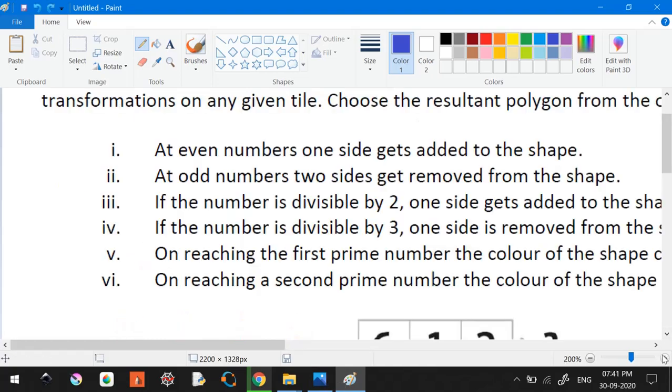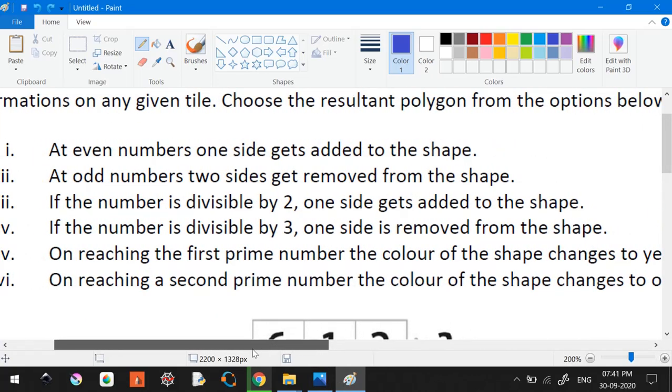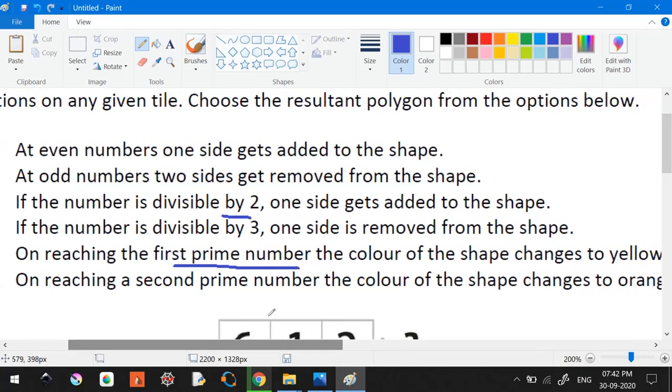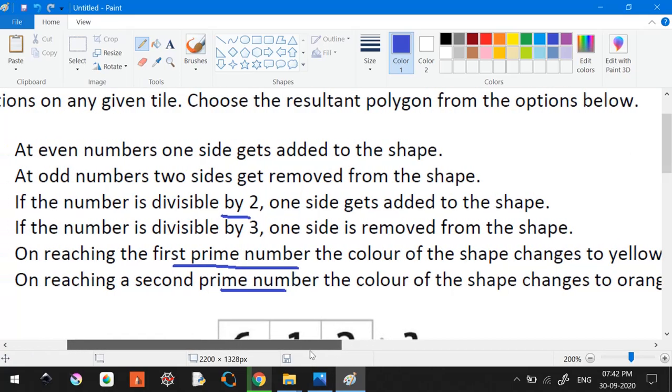So let me zoom in and read the rules they have given. At even numbers, one side gets added to the shape, okay. At odd numbers, two sides get removed, okay. If the number is divisible by 2, one side gets added to the shape, okay. If the number is divisible by 3, one side is removed from the shape, fine. On reaching the first prime number, the color of the shape changes to yellow, fine. On reaching a second prime number, the color of the shape changes to orange, okay.